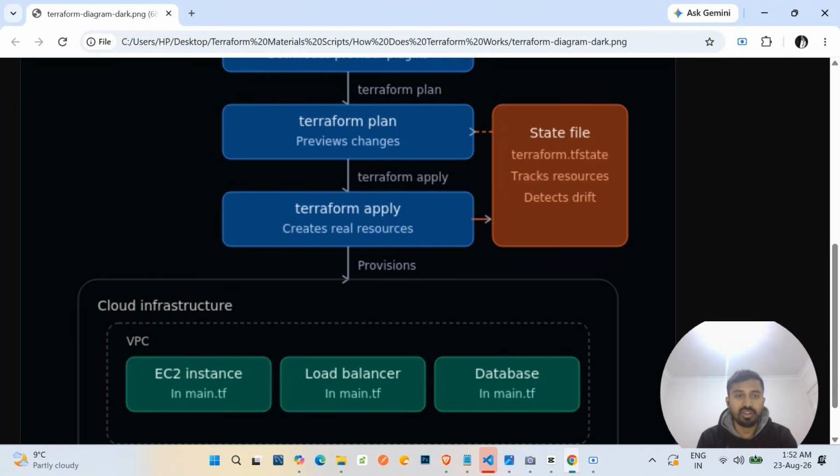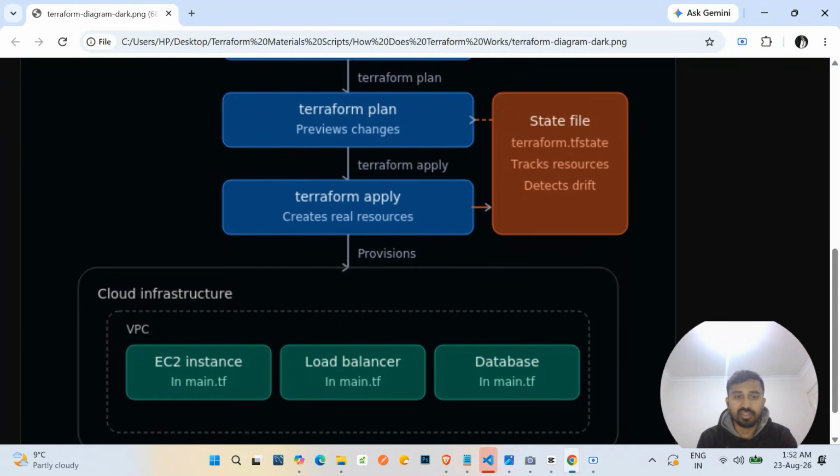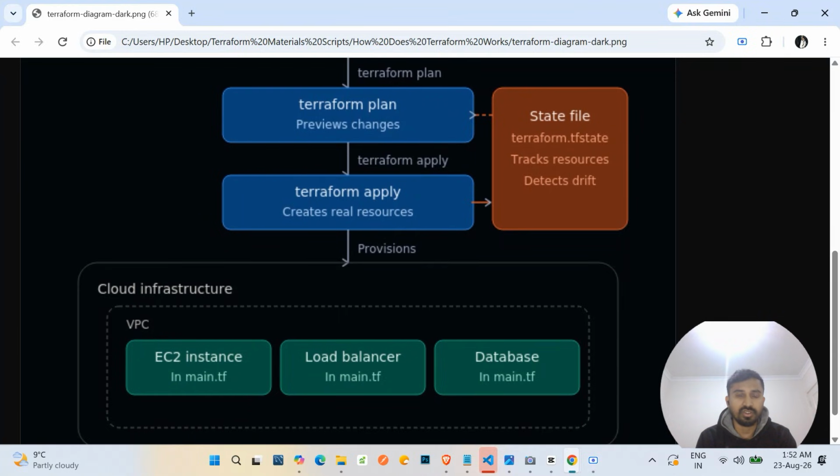The state file, terraform.tfstate, is how Terraform tells the difference between: this does not exist yet, create it; this exists and has not changed, leave it alone; and this exists but something changed, update it. Without it, every plan would be a guess. Terraform plan prints out exactly what it intends to do. Nothing is created or changed yet. It's your chance to review before committing.